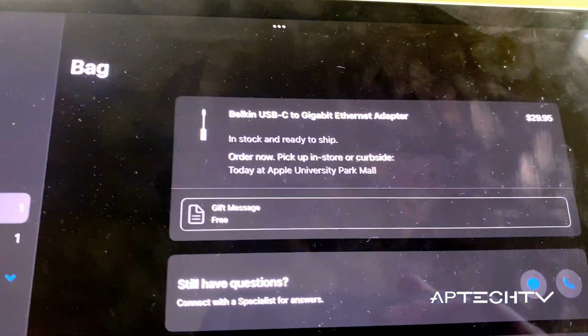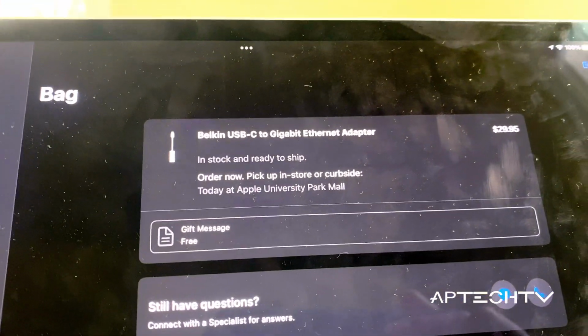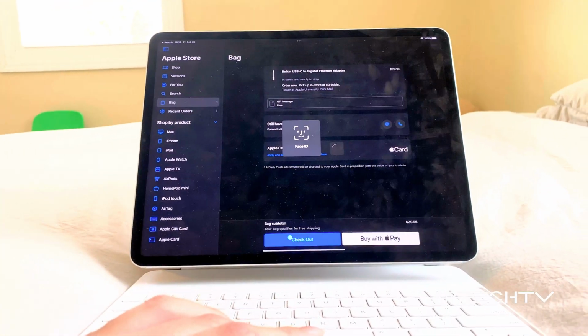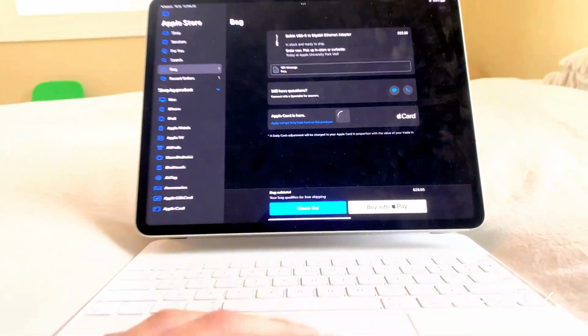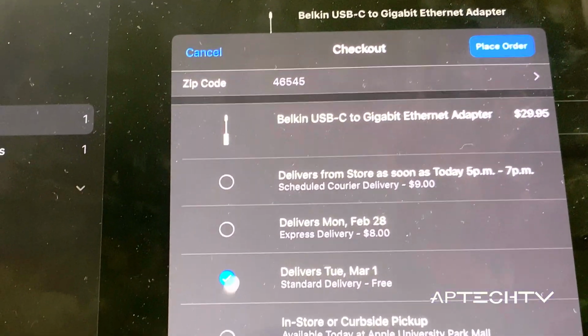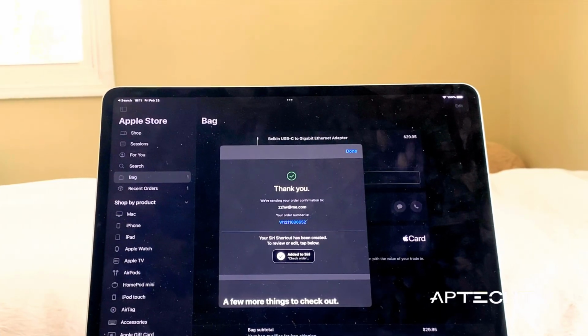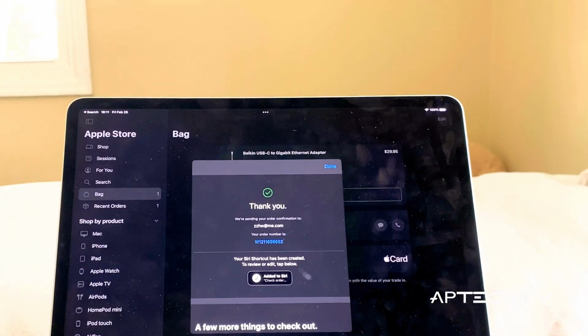Okay. Belkin USB-C to Ethernet adapter, 30 bucks. Let's check out. I want it delivered as soon as possible. All right, we got it.